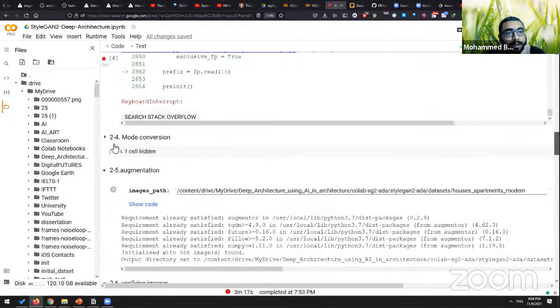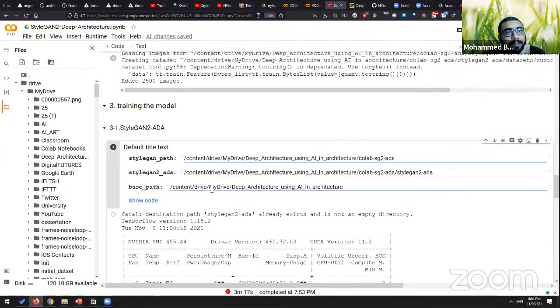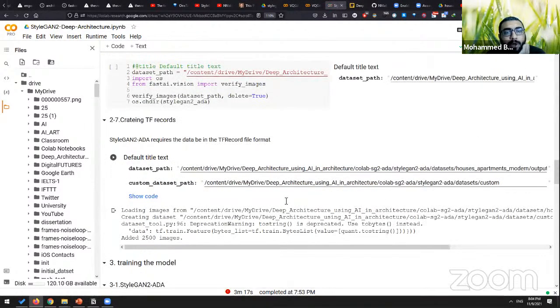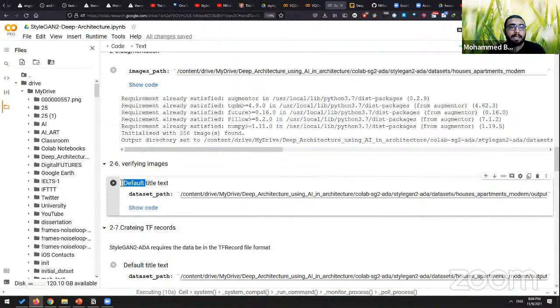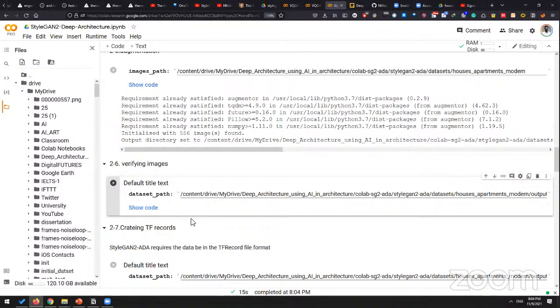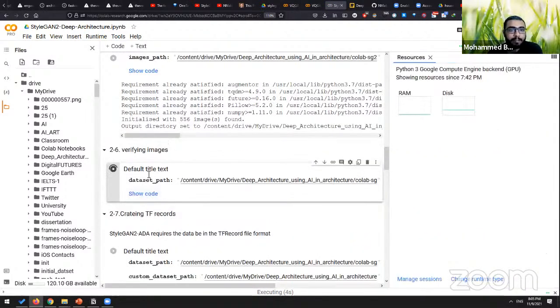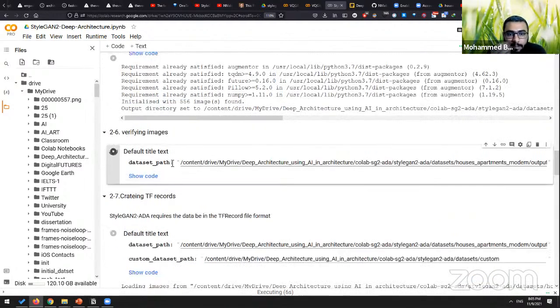As you see in this part, you should run this, and after that you go and verify the images in 2.6, because sometimes some of the images are corrupted or have some problems. This cell makes sure that there is no problem with the images and everything is fine with the dataset. So just run this cell. I run it. It's green now. It will take a little time, and after that we can go on.